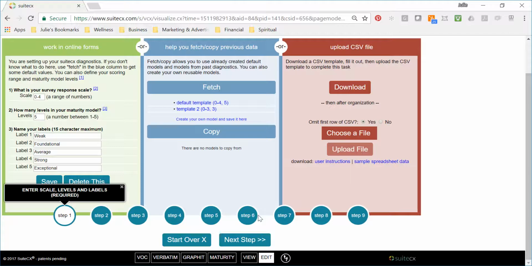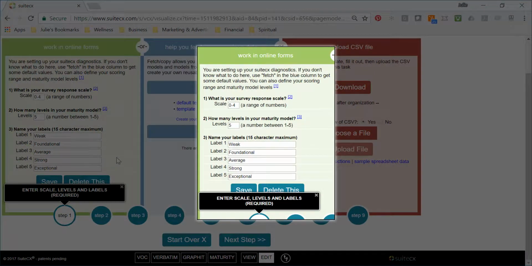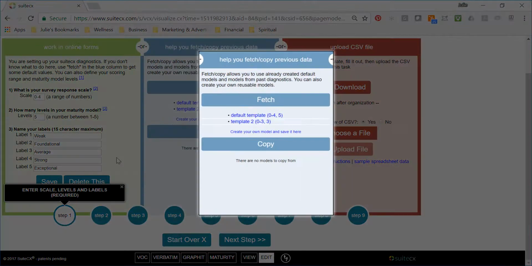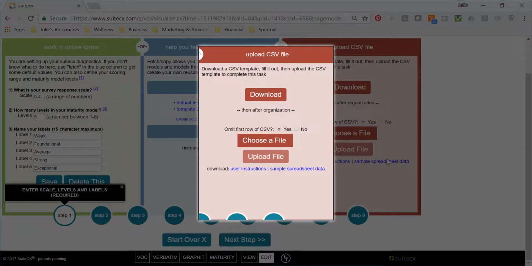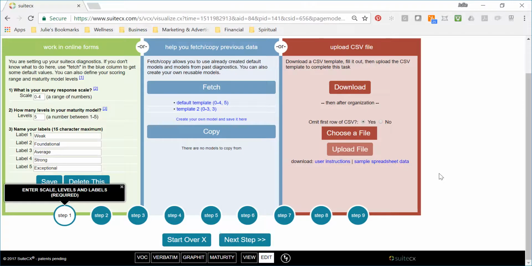Within each step, there are instructions and also options on how to get your data in. You can choose to work in online forms here on the left, or you can choose to fetch and modify existing templated models in the middle, or you can choose the third option in red on the right to download a template and upload your data via Excel. When you are done loading your data, just click View in the footer to see the results.